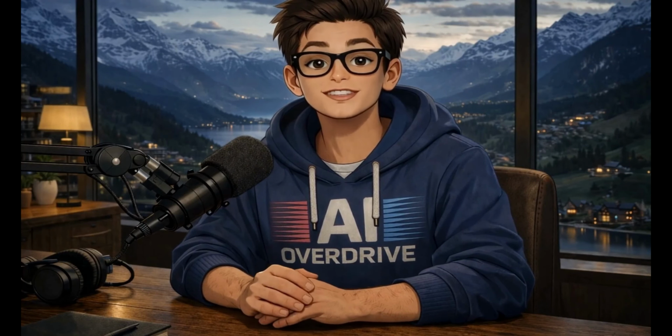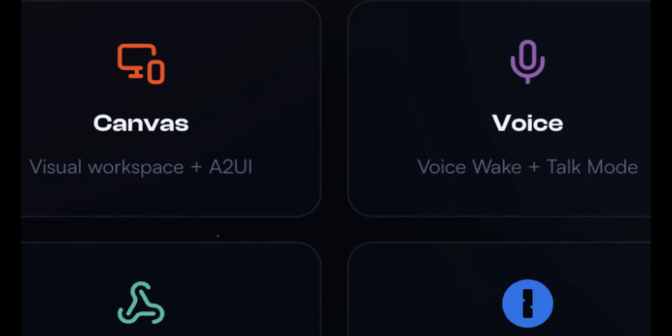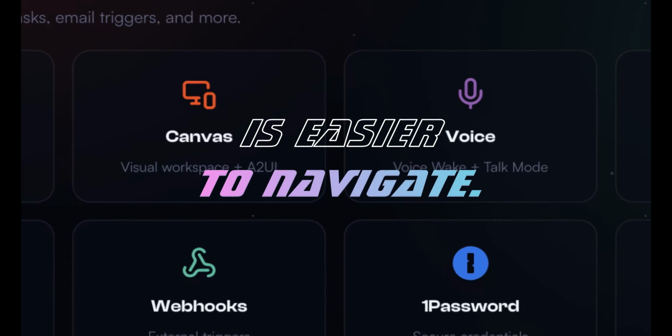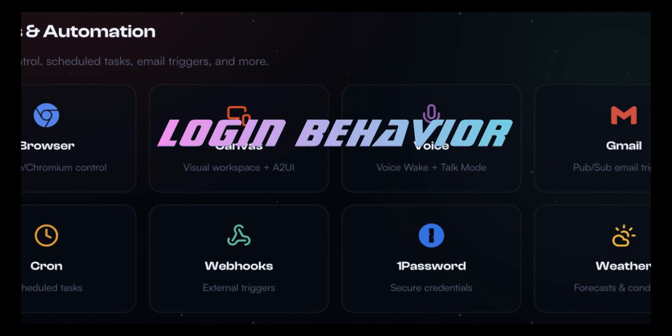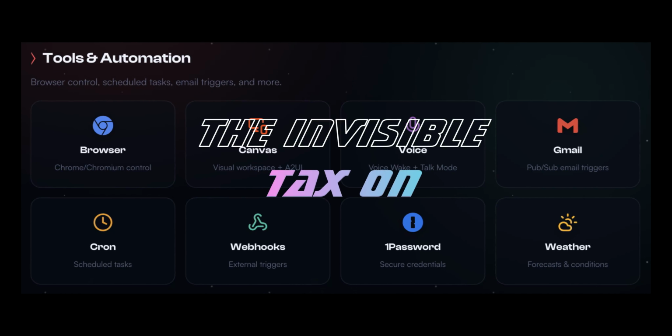Now let's talk about benefits. For everyday users, the biggest benefit of 2026.3.23 is not one big headline feature, it is reduced friction. If you use the UI, it looks cleaner and is easier to navigate. If you use channels, login behavior is less annoying. All of these reduce the invisible tax on users.